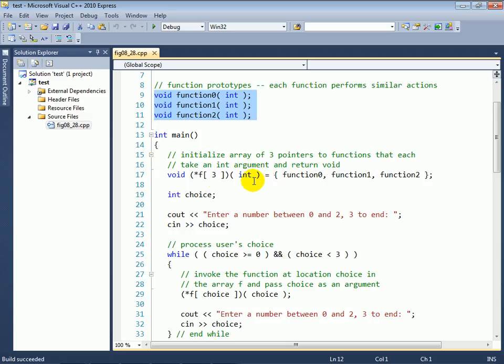Now in main, we've created an array of pointers to functions. This declaration is the most complex declaration of anything we've seen in this live lessons video product so far. Let's take a look at it. What we have here is an asterisk applied to a variable name in parentheses. That's your indication that we're dealing with a function pointer of some sort.